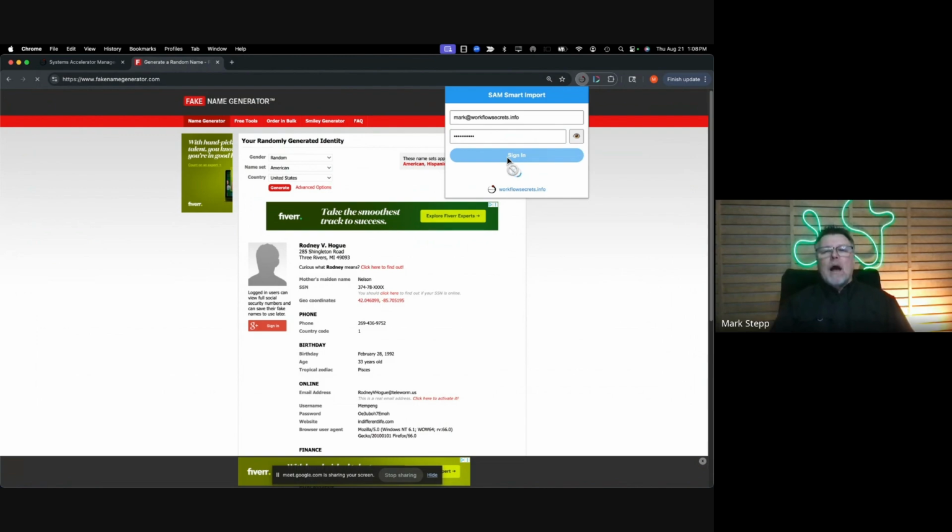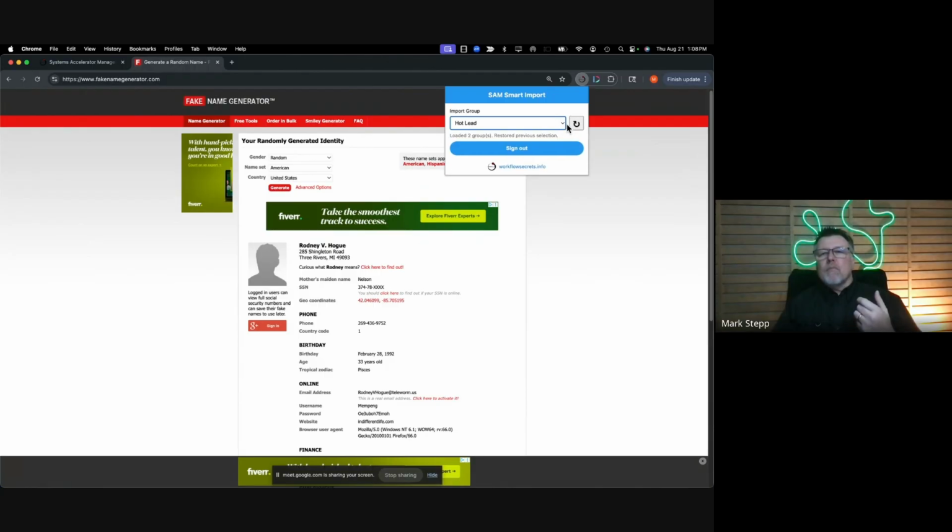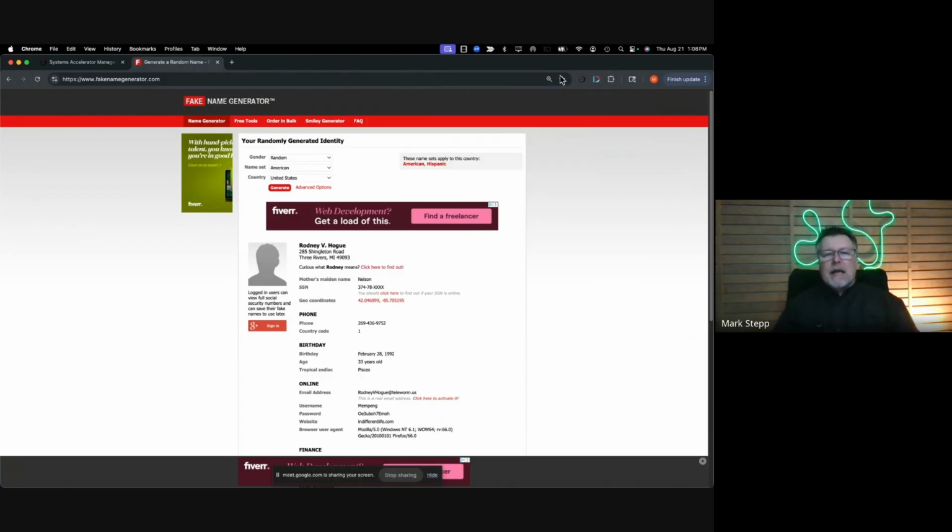What it does is once you're logged in to the Chrome extension, you can use it for grabbing content inside the system. And you can choose what import group you want to grab this information into and assign it to. We went over this last week. We've got a video on the actual usage of it.